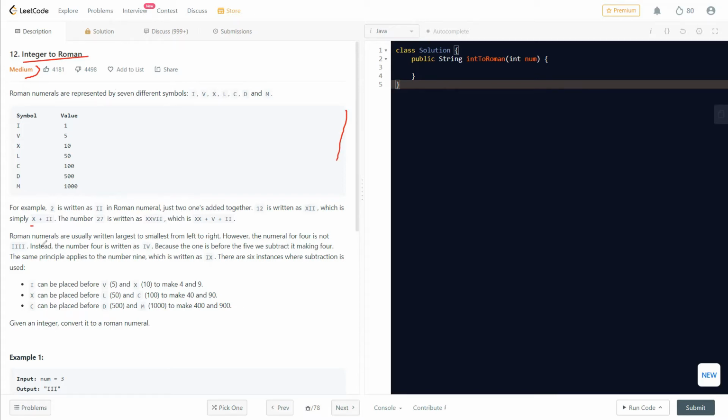However, there are some reverse cases also. Like if you are trying to write 4, 4 is not IIII. 4 is rather IV. Okay, so they explain how the Roman numbers are done. At the end, the question says, given an integer, convert it to a Roman numeral. So that's all the question we have. We are given an integer and we need to convert it to a Roman numeral.